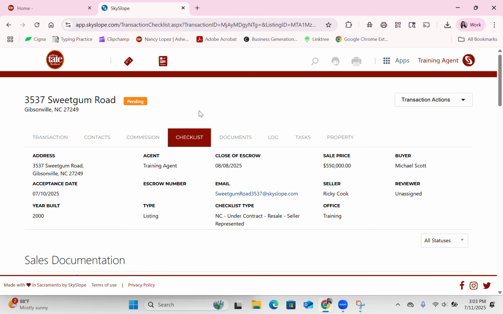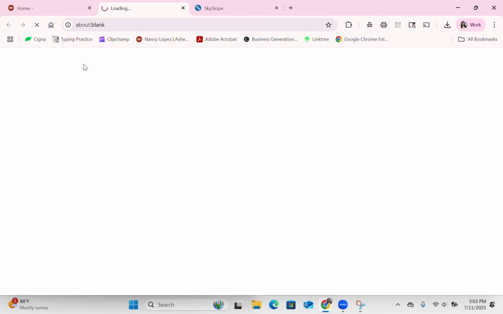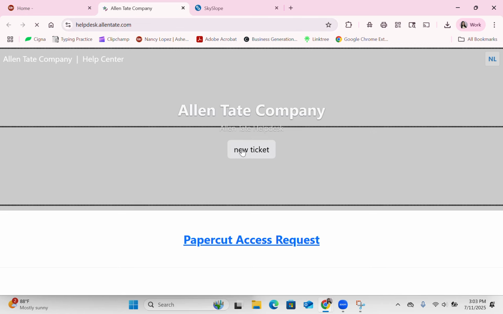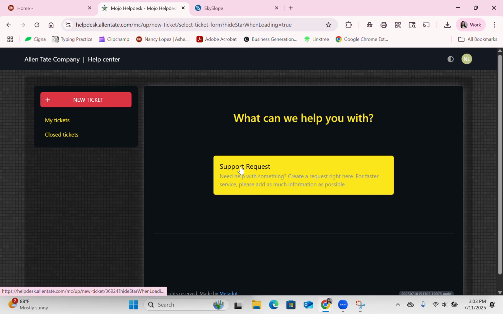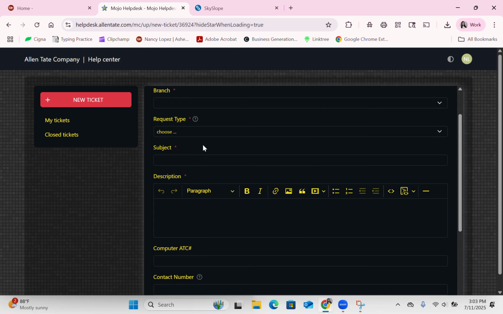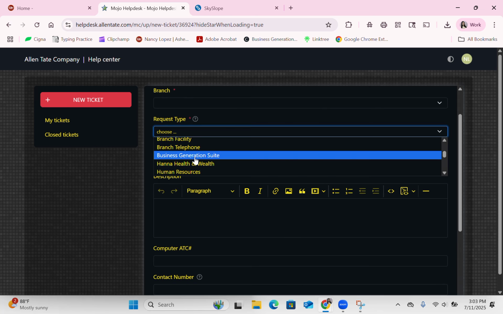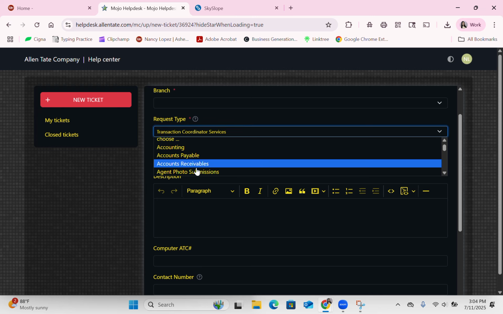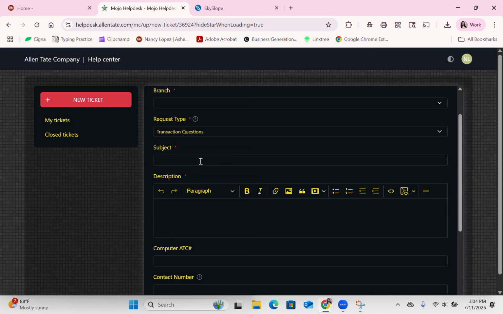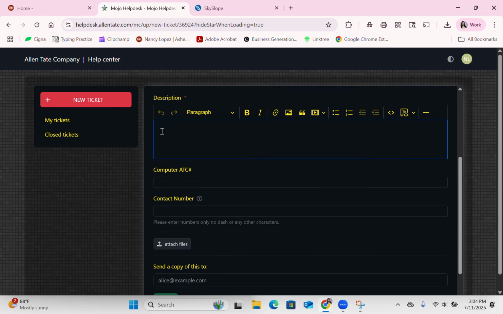Another option, which is also a very efficient way to do it, is by submitting in a help desk ticket. So when I go to the Allen Tate help desk and I click on new ticket and then I'll click support request, then one of the request types is transaction questions towards the bottom, right? Not that one, right here. And then for the subject line, I want to add in the address of the property. And then I can communicate with them in the description. Don't worry about ETC, that is for staff and employees.